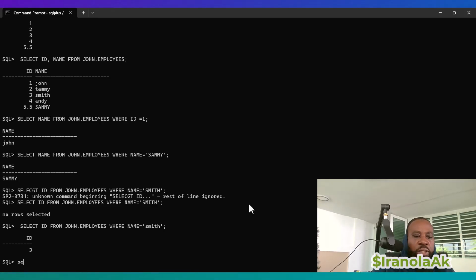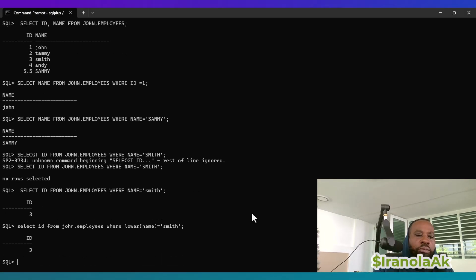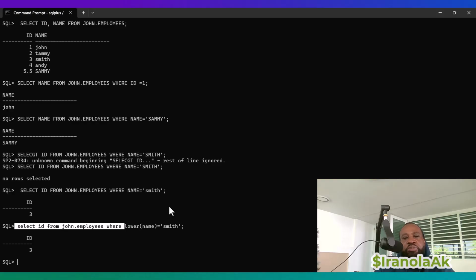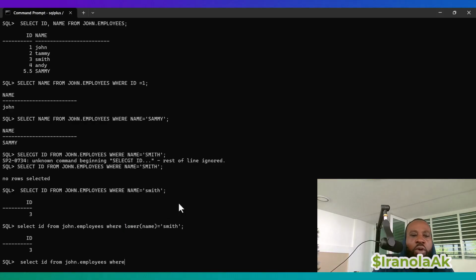If I do select ID from John.employees where lower name equals smith, right? That works too. But let's say I wanted to change Smith to uppercase. I could do that too. So I could just do a select. I want to present it. I'm not changing anything. I'm just presenting it the way I want it to look on my screen. Right? Upper name equals smith.